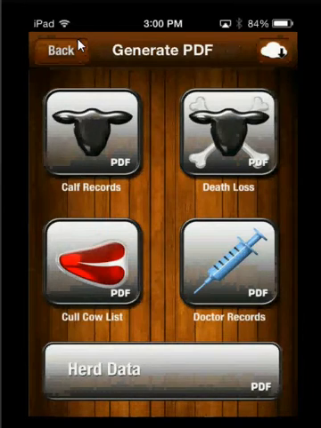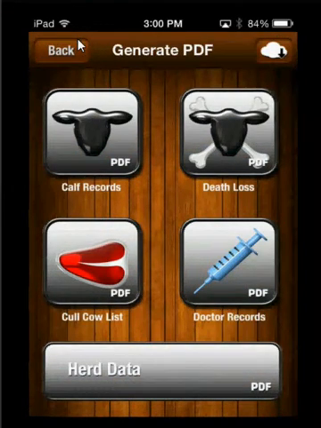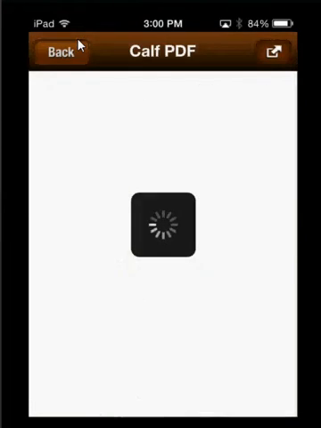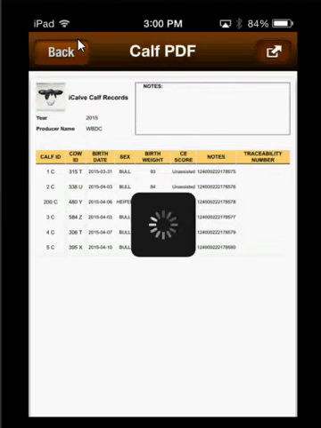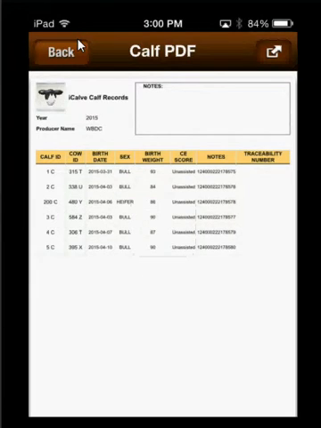PDF is a static report. The downfall with that is that when you get these calf records in a PDF, you can't do any sort of analysis. Ideally, I would want this to export to CSV, so a comma separated values file, allowing me to import it into Excel or my record keeping programs if I would have one to do more analysis.